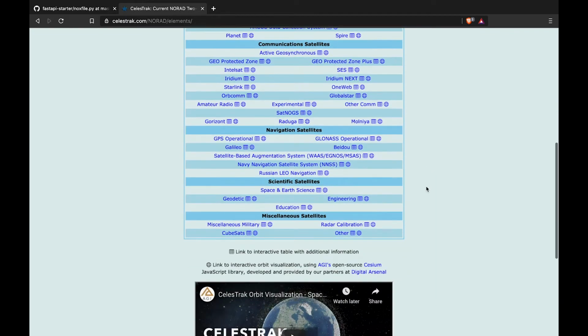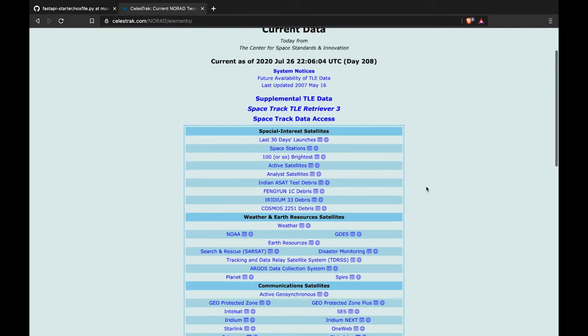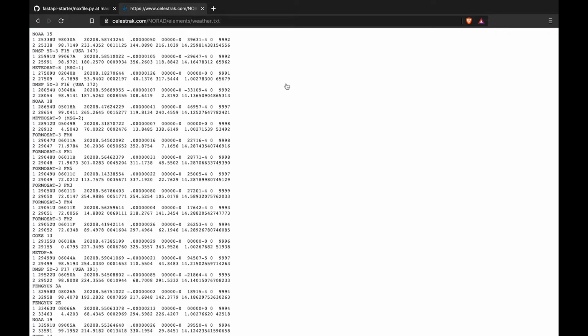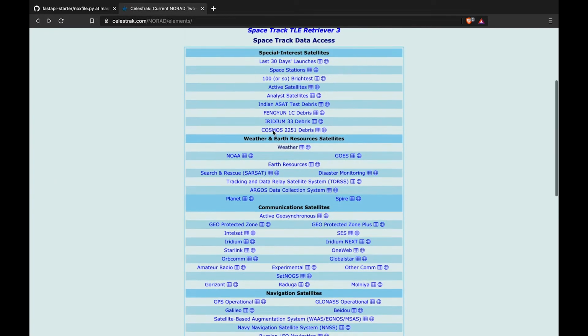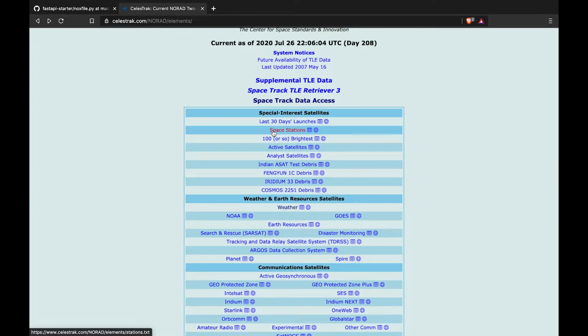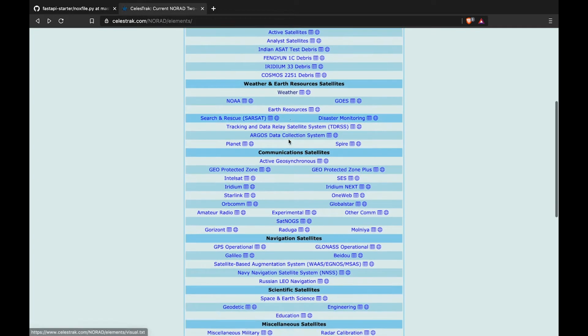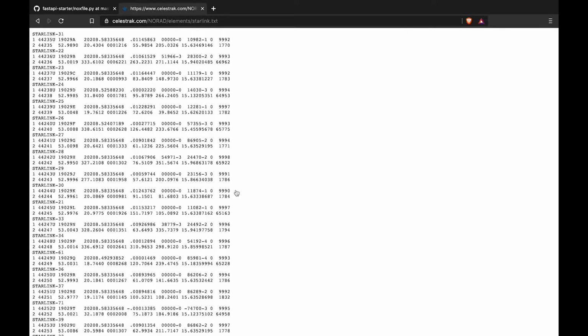I don't think it has a file of all the data. See, each of these individually is its own file. And I think there are something like 20 or 30,000 or more satellites. They probably don't have a single file. It might just be broken down by category. So what we can do here is, my favorite is Starlink. It's been in the news quite a bit, and I think Starlink is a pretty cool idea.